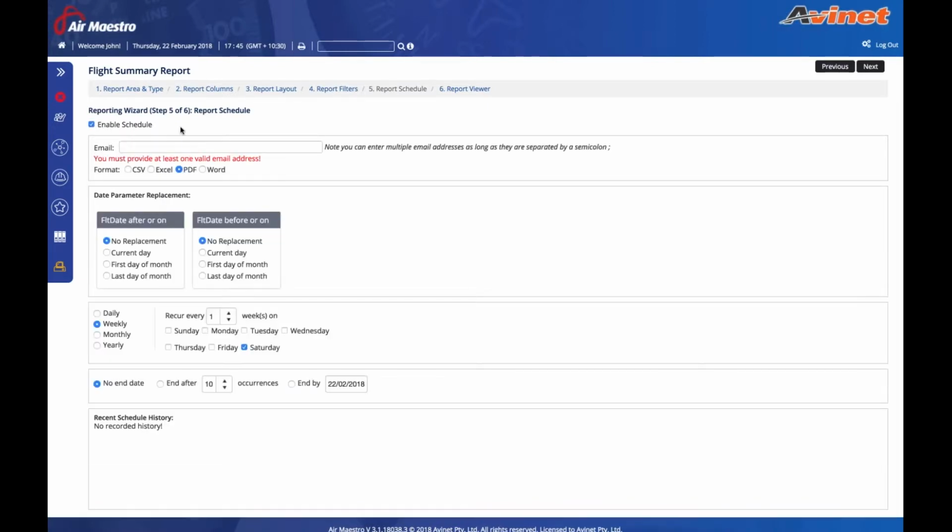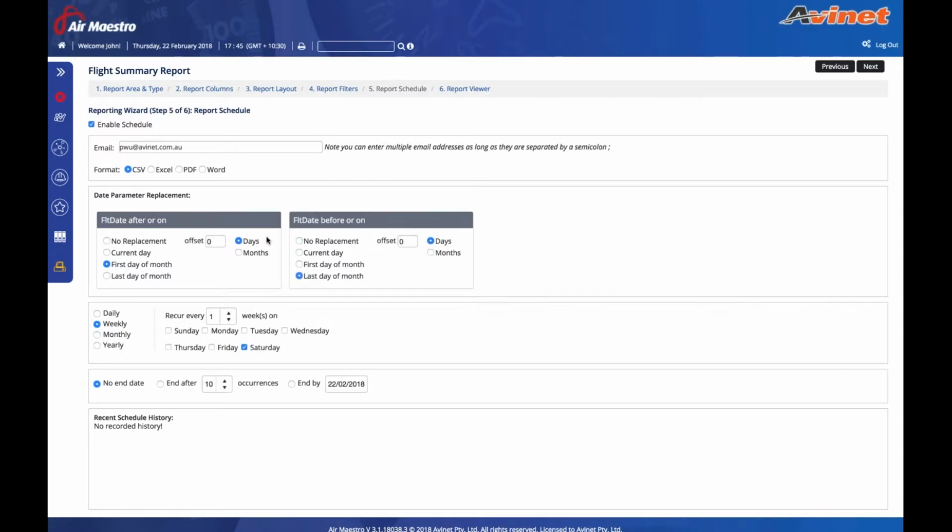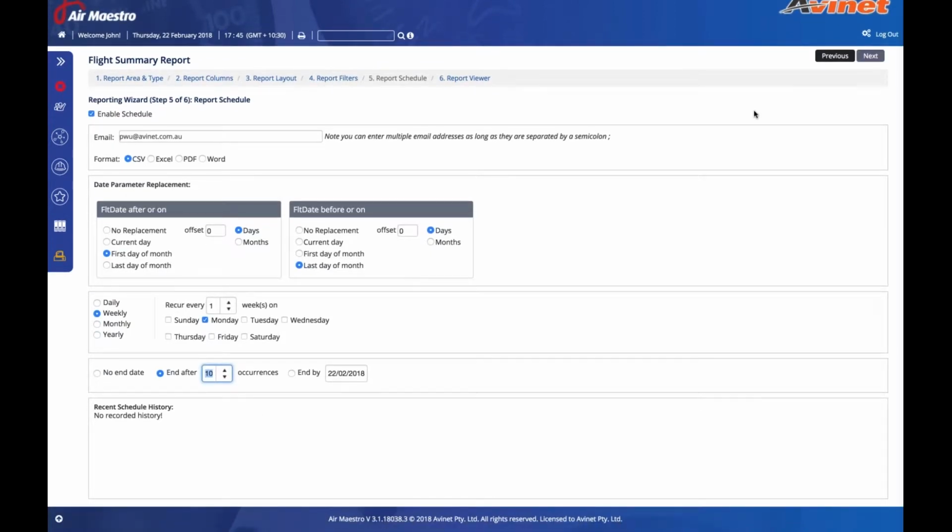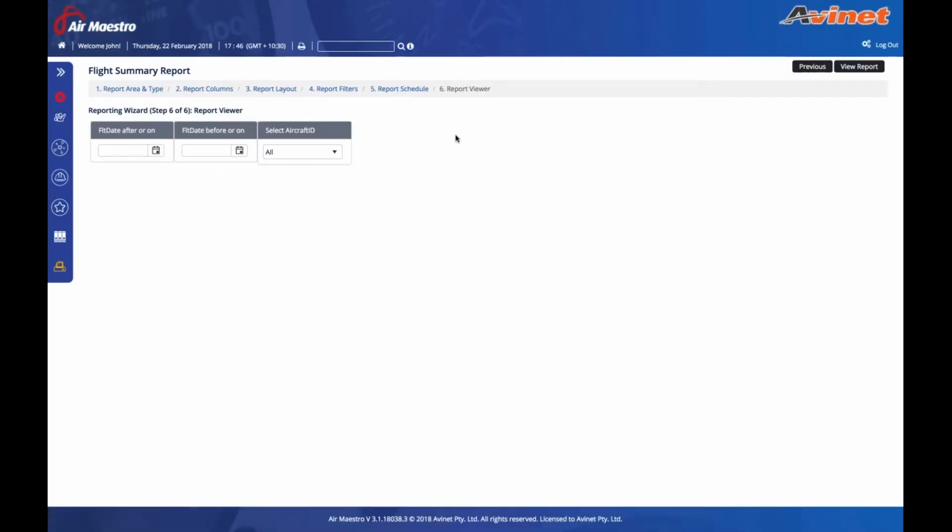So if you tick this little box, you can enable scheduling, and then of course you can put in an email address, select what format you'd like the report sent as, and then of course you can specify the date parameters for the report, so for the data. You can also specify when you would like this sent, so you can say every Monday, and after 10 occurrences, for example. Hit next, it will ask you if you want to save, just hit OK. And that will take you to the report viewer.